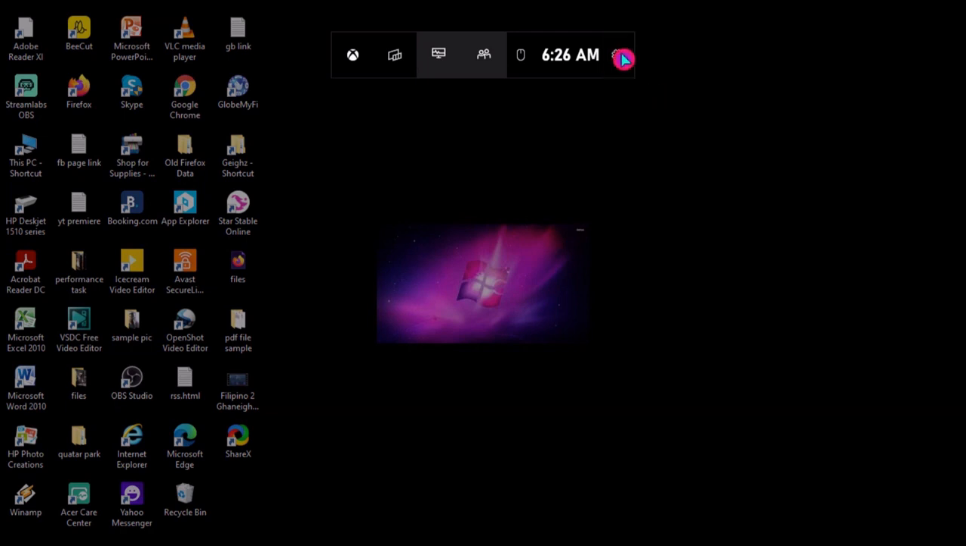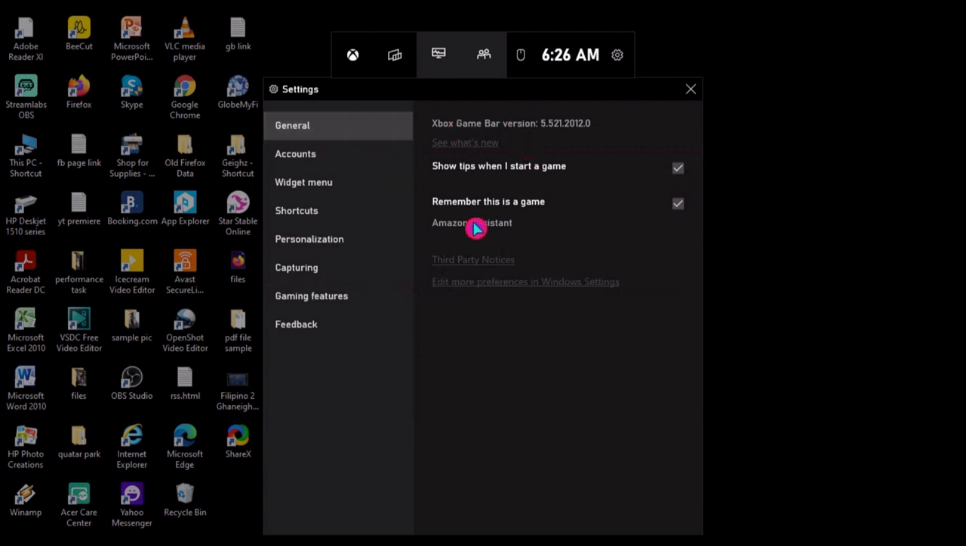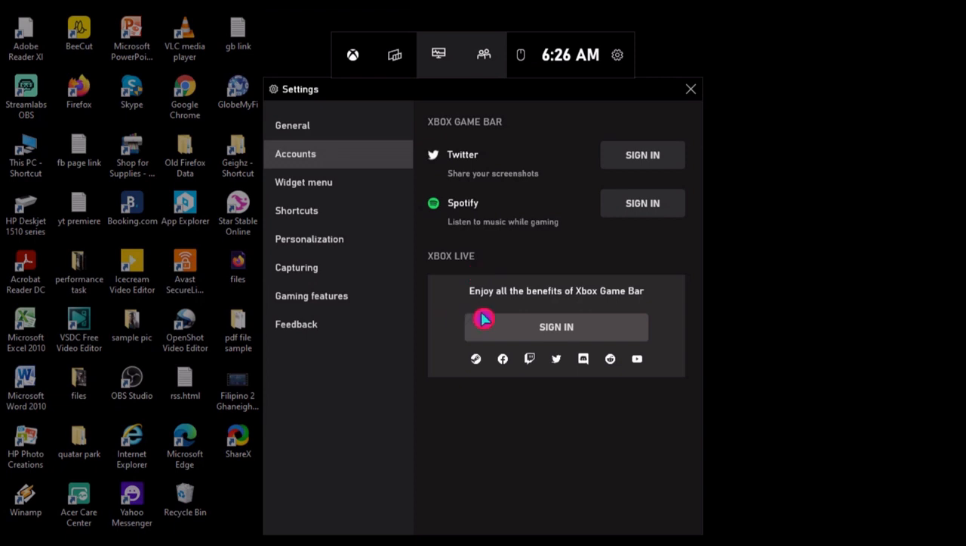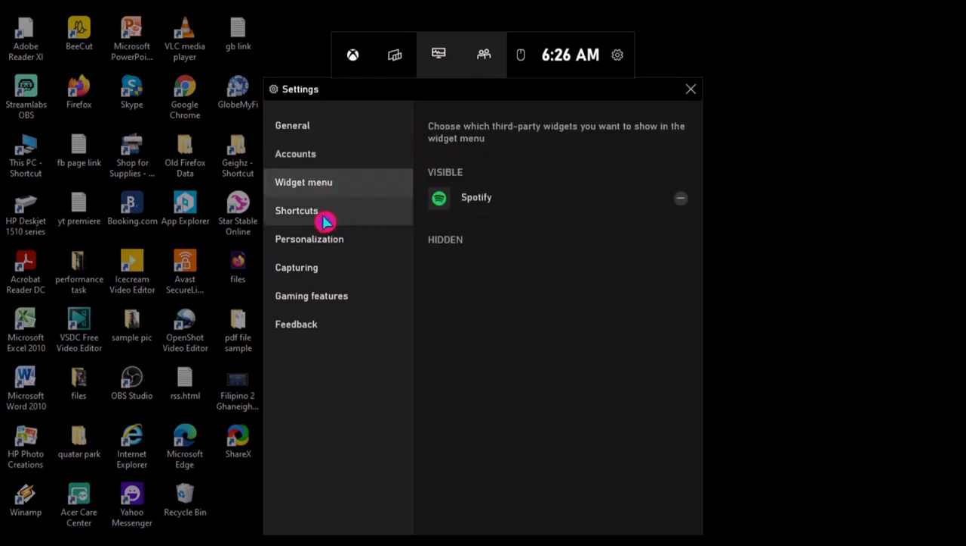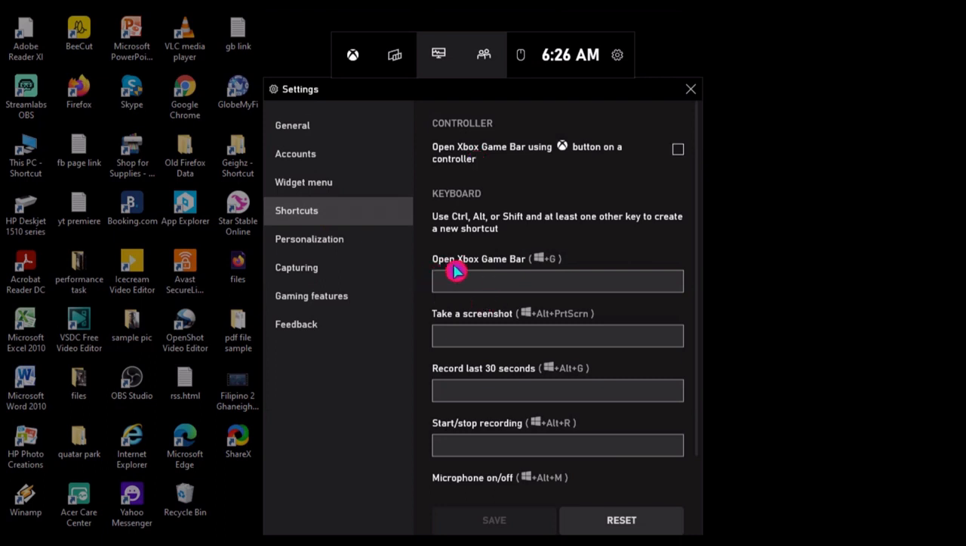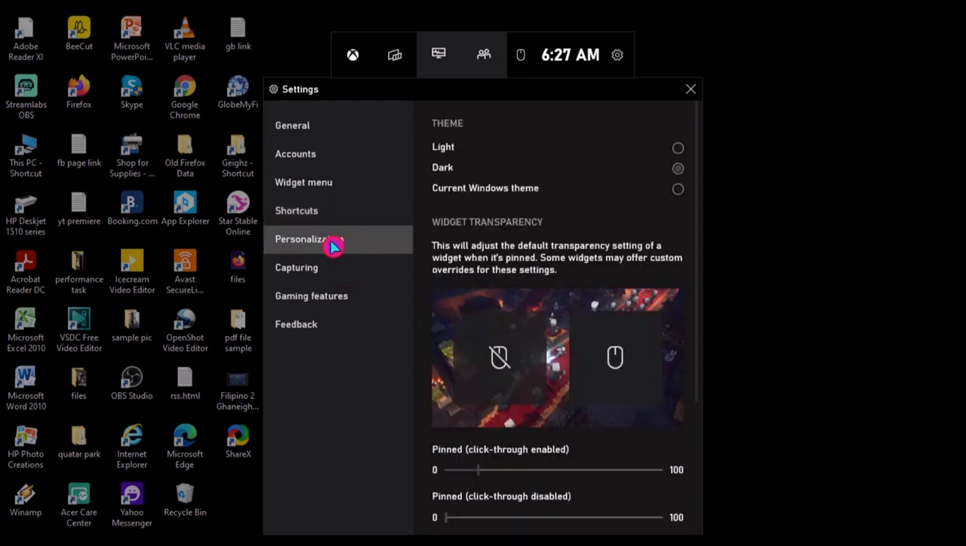On the top here is the settings, so you can check the general settings here, then the account settings, widget menu, and the shortcuts. Open Xbox Game Bar, Windows+G. To take a screenshot, Windows+Alt+Print Screen. To record the last 30 seconds, Windows+Alt+G. To start and stop recording, Windows+Alt+R. To turn your microphone off and on, Windows+Alt+M. Then you can check also the personalization.